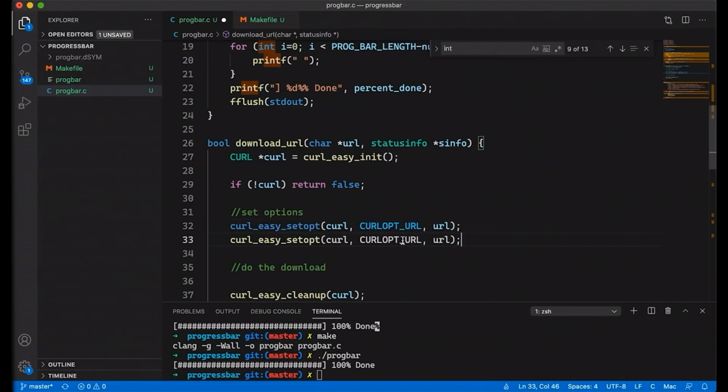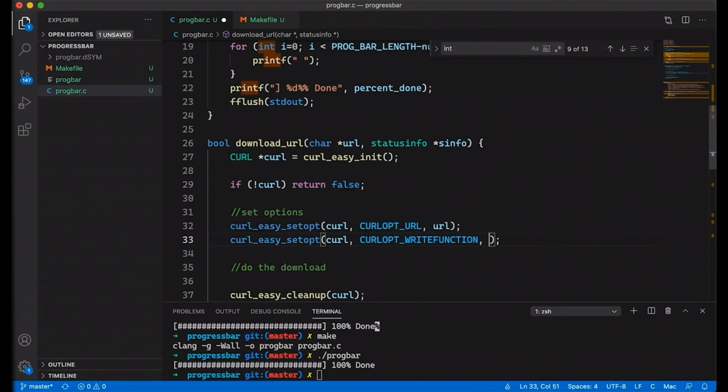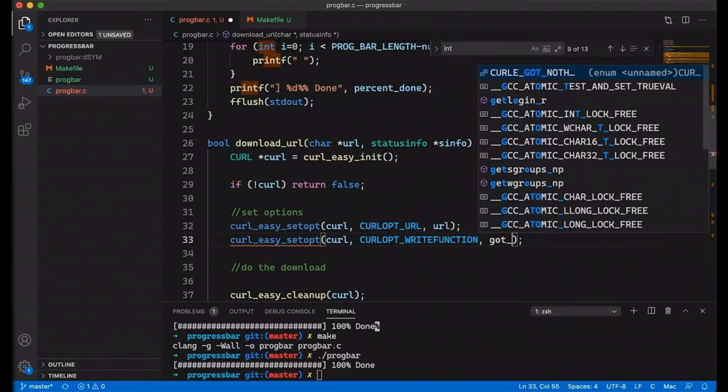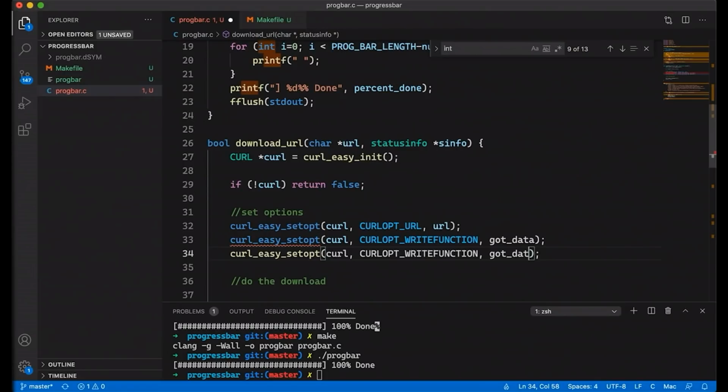Now, the next one I want to set is my write function, and we're going to need a function for this. Right now I haven't written it yet, so let's say it's gotData, something like that. And then, because we're passing around this status info, let's also pass in our write data option. What this is saying is, when I call your gotData function, when you actually get data that you downloaded, I want to pass something in, and we're going to pass in this sinfo pointer. You can pass in a pointer to anything you want, but in this case, this is what I want to pass in.